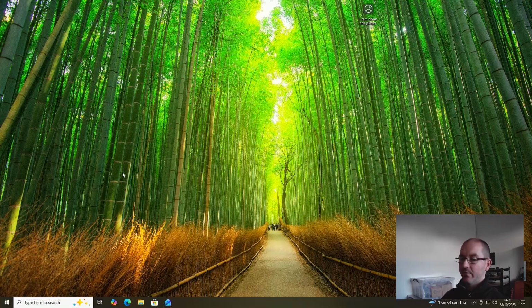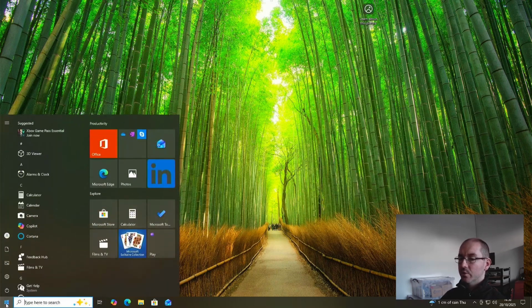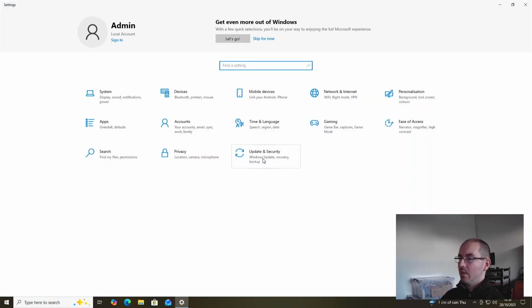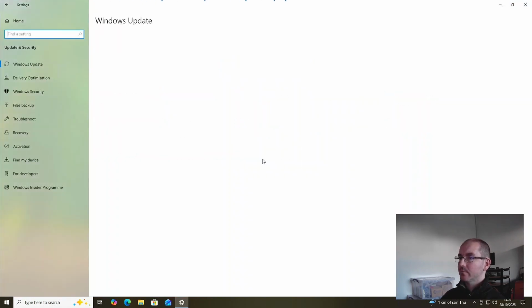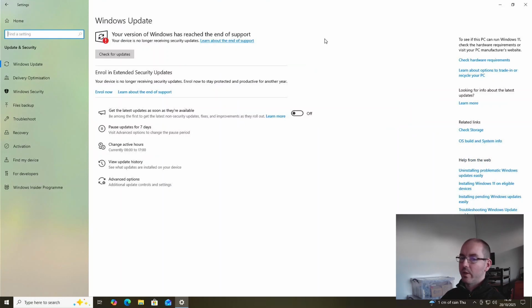We're going to check to see if this machine meets minimum requirements for installing Windows 11. What you do, you go Start, Settings, Update and Security. And this is the reason why you're going to have to upgrade to Windows 11, because you won't get any more security updates. Very important because of hackers and stuff. You need your security updates.